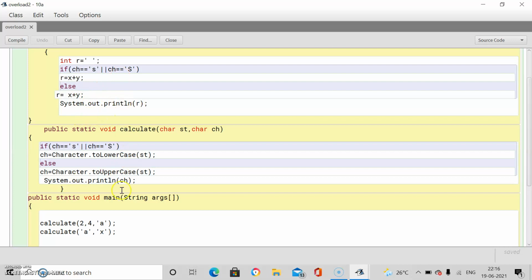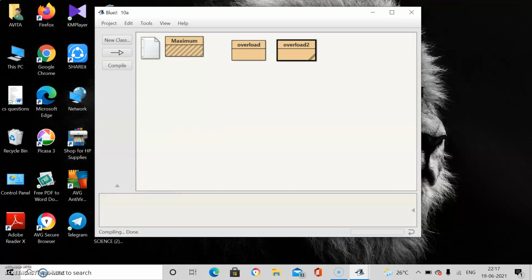For the first calculate, the answer will be 8. As in this also, the value of character is not small or capital S, that is why the product will be done. And in this case, uppercase. Okay. Now compile your program. Close this window. Run your program.